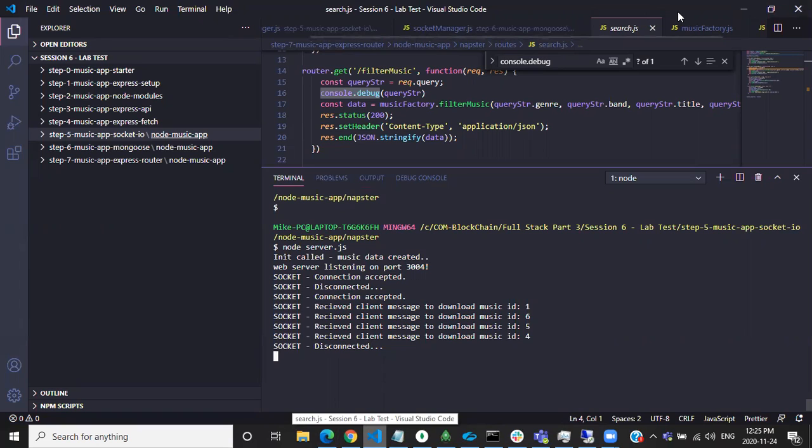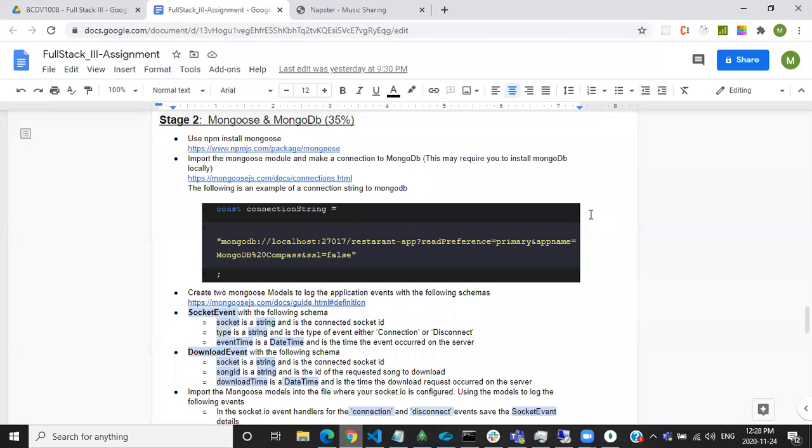All right, so what I want to do quickly is pause this and come back with the next stage. All right, so stage 2 is we want to do something with those socket requests. We want to persist those events that we talked about, those click events or those request events. So we need to use Mongoose and MongoDB.